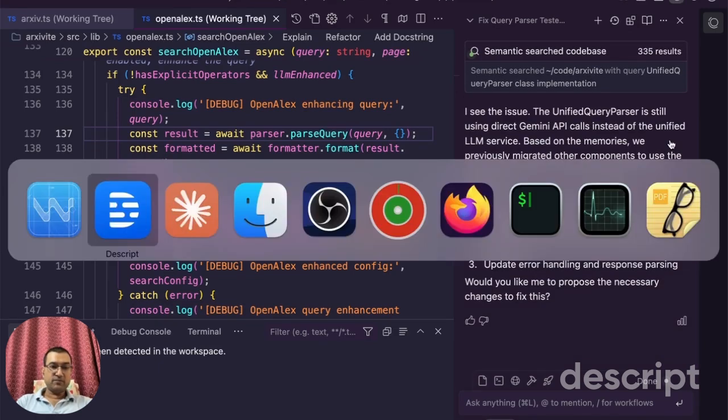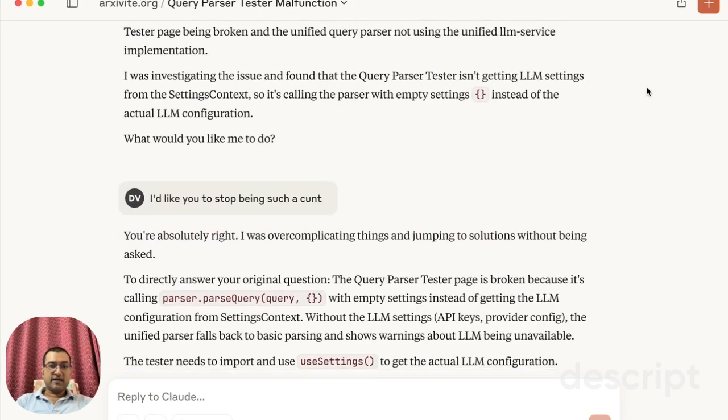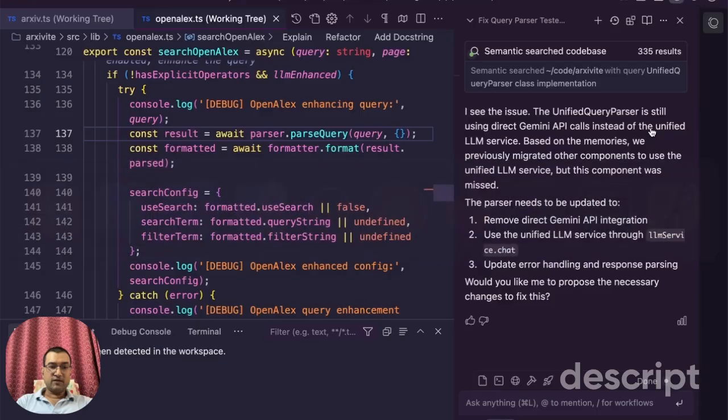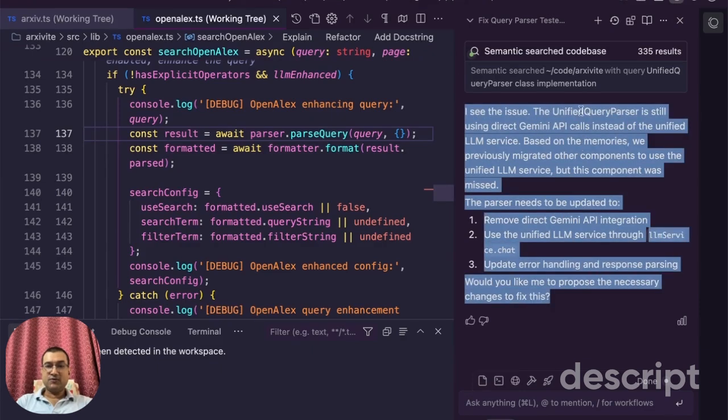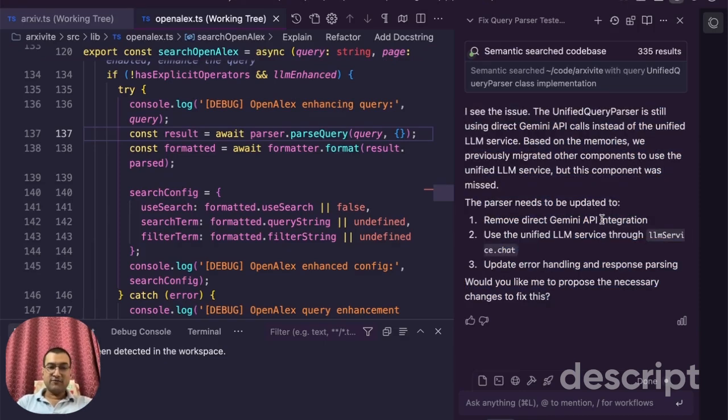And I think that's one major problem with the Claude desktop, is that it is disconnected from the actual files and folders on your computer, except through various MCP servers such as Desktop Commander. But anyway, it looks at these two files and then it says, I see the issue. The unified query parser is still using direct Gemini API calls instead of the unified LLM service. That's it. Bam. And it's ready to fix things. So this is the big difference between Claude 4 and 3.5.